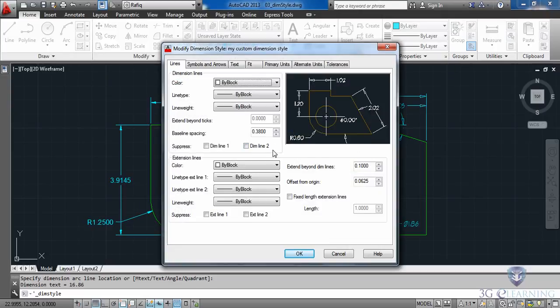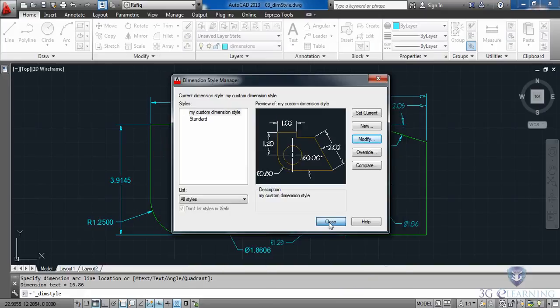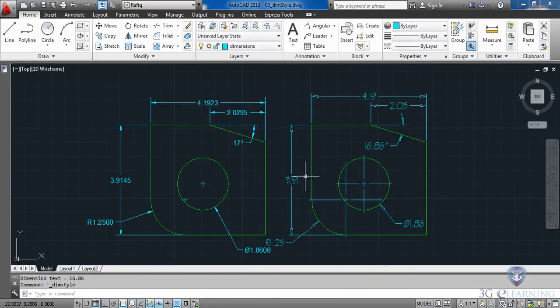Since this is a text property, I'll probably find the setting on the text tab. Let's change the text height to 0.25. When I'm finished, I'll click OK and close. You can see that all of my dimensions conform to the new setting. Now that I have two dimension styles in this drawing, I can use either one whenever I like.